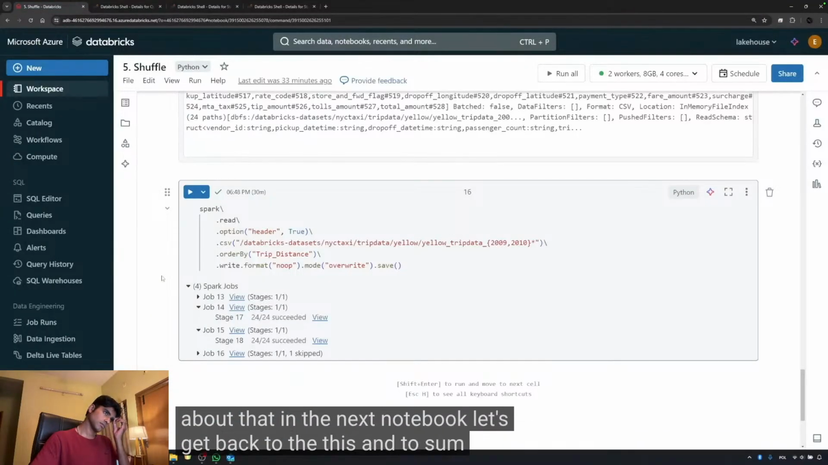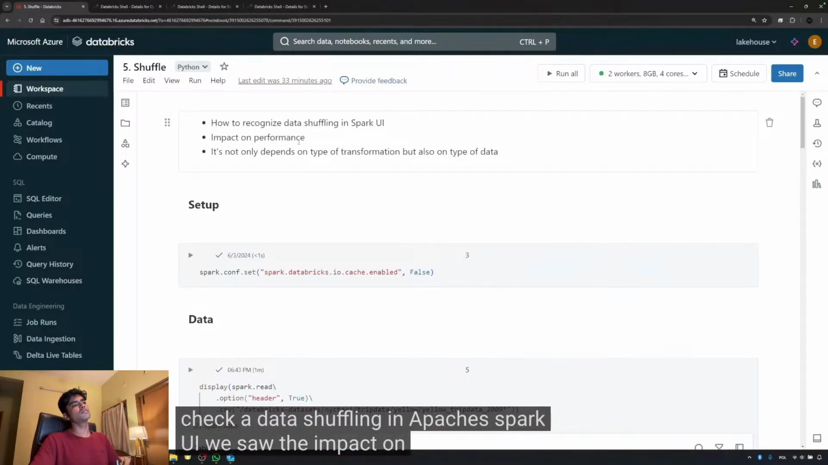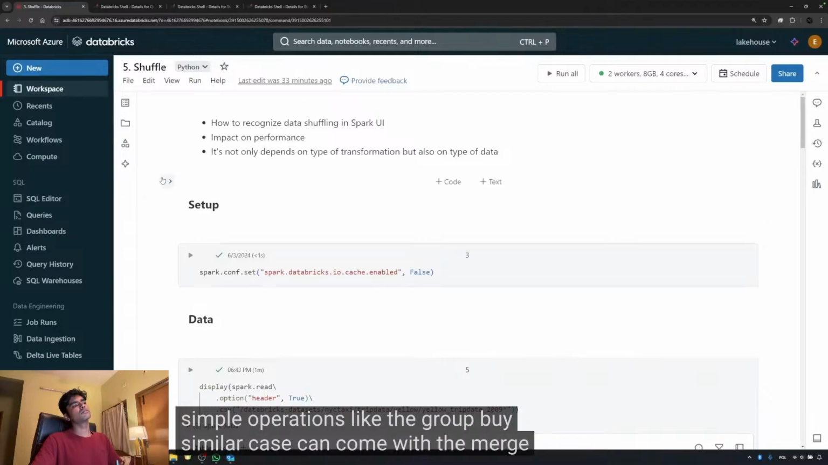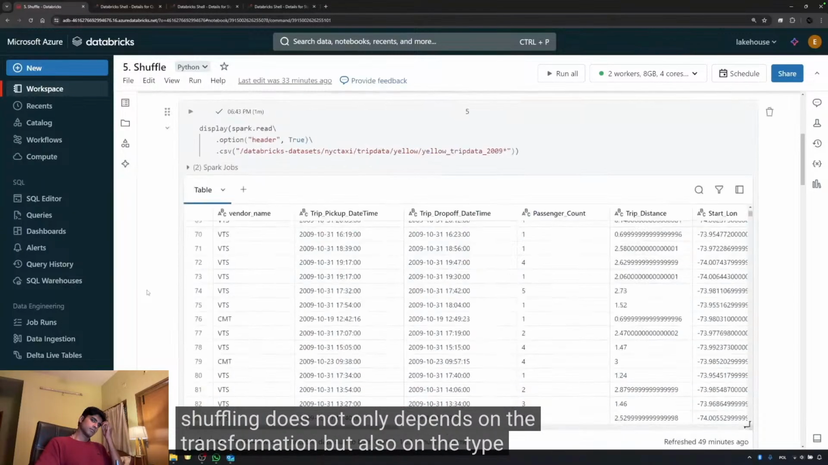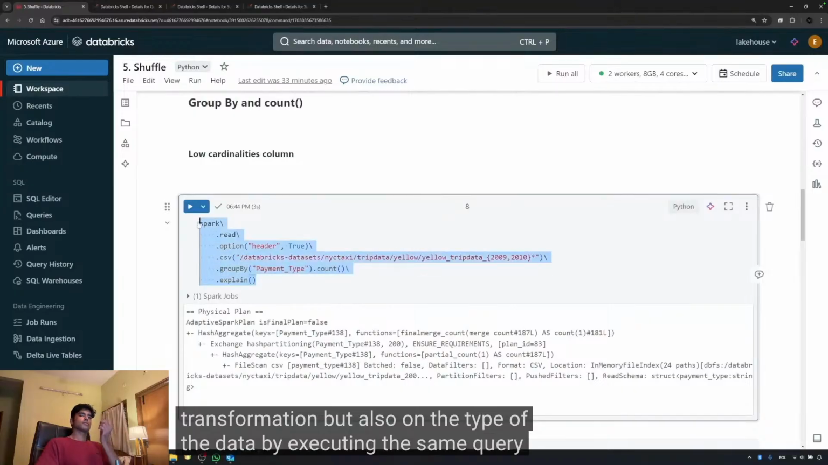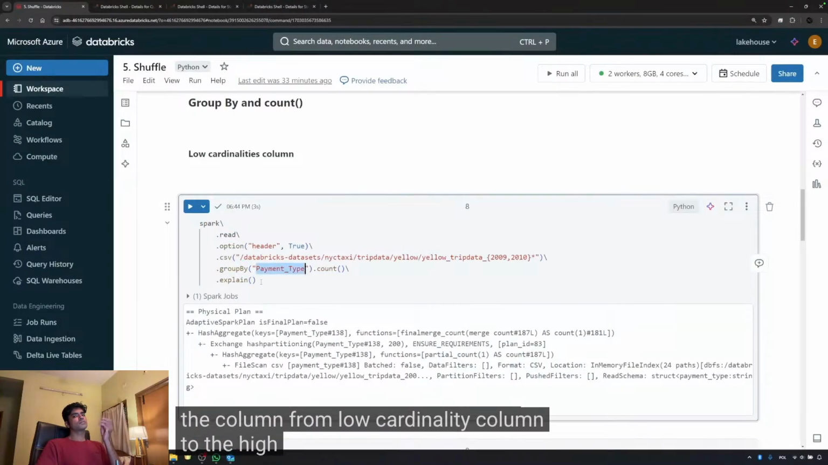Let's get back to the slides and sum up everything. So we already know how to check data shuffling in the Apache Spark UI. We saw the impact on performance, which can be tremendous, even with simple operations like group by. A similar case can come with the merge operation. And we also saw that data shuffling does not only depend on the transformation, but also on the type of the data, by executing the same query 3 times, just changing the type of the column from a low cardinality column to a high cardinality column.